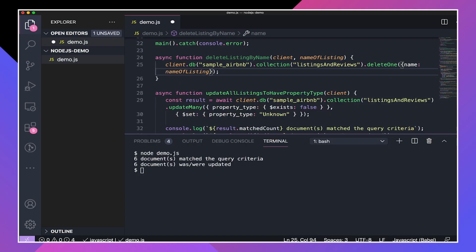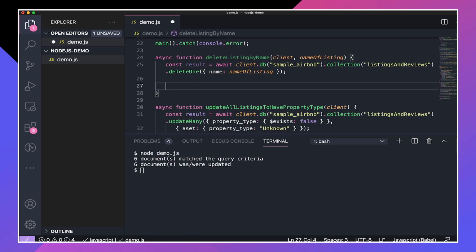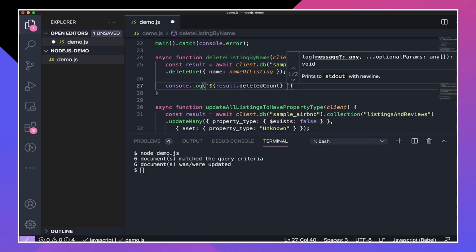deleteOne returns a promise, so I'm going to add await here. And then let's assign the result to a constant named result. Finally, let's log how many documents were deleted. So we'll say console.log result.deletedCount document(s) was/were deleted.